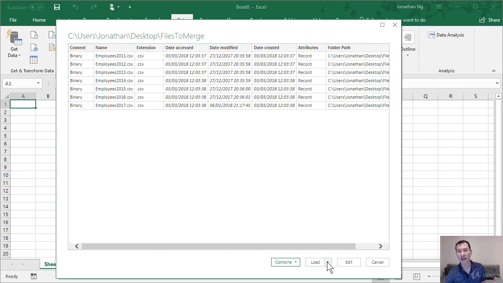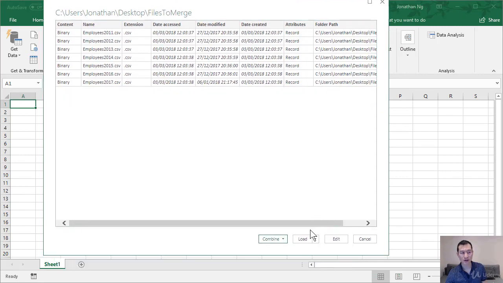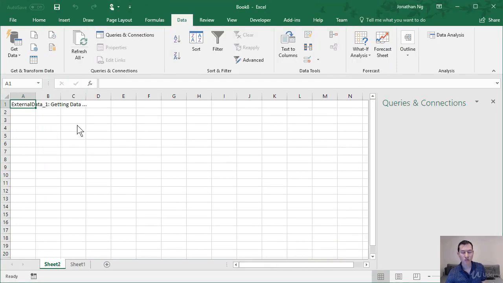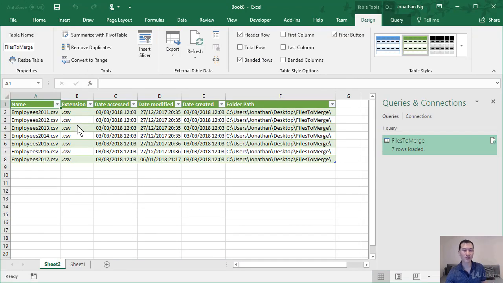Normally you would only have the load button, right? And we also have a combine. So we've got combine, combine and edit, combine and load. Now the difference between these is if I just click load, so let me do that first, what you get is a list of the files. So it hasn't done any merging yet, but if you wanted a list of all your files, that's a nice and easy way that you can do that.